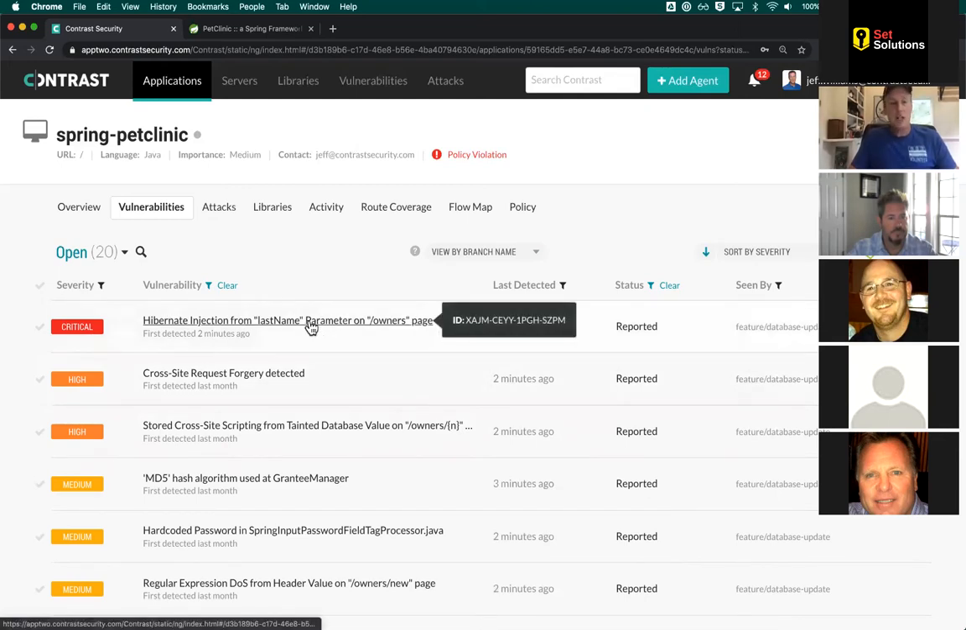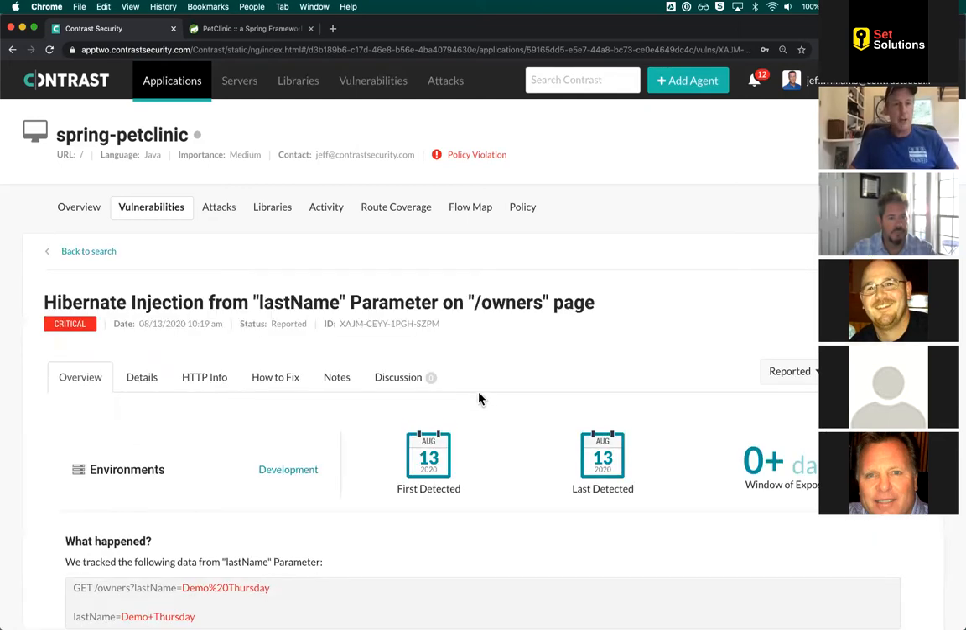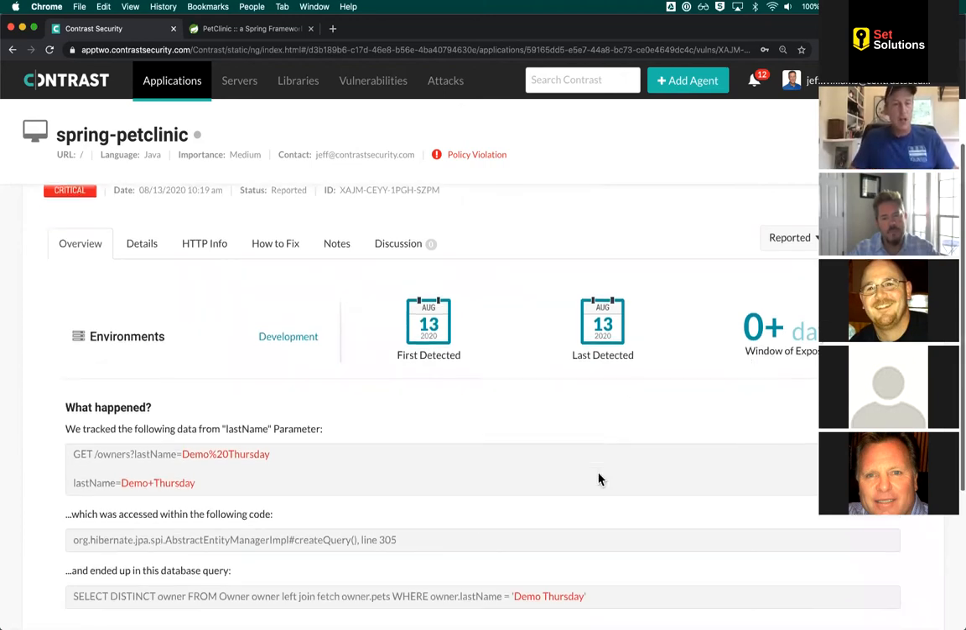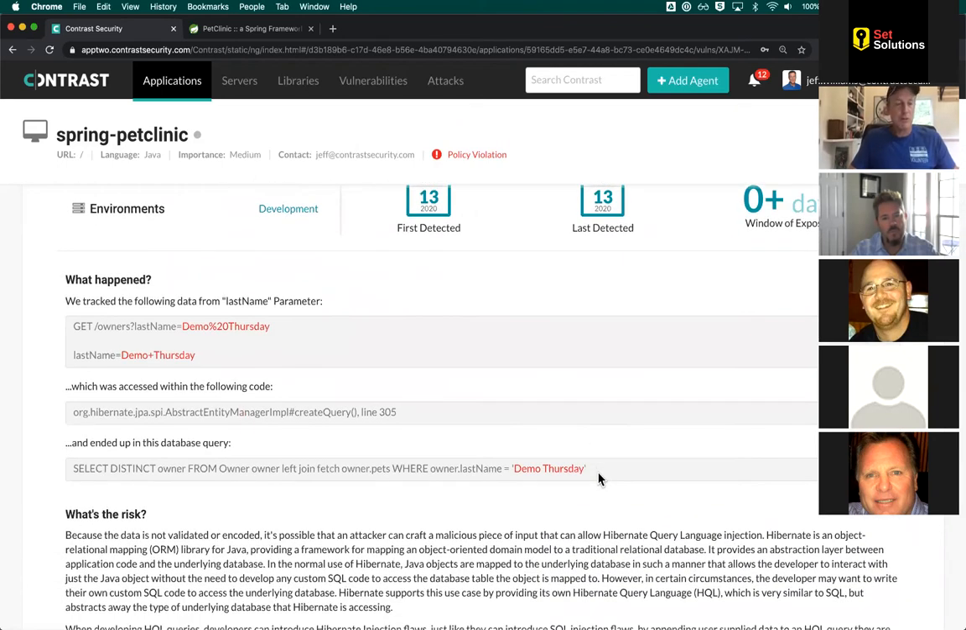So we can click into this Hibernate injection vulnerability. Hibernate injection is very similar to SQL injection. And you'll see we created a great finding here. It says Hibernate injection from the last name parameter on this particular page in the application. We started a timeline so we can track how long it takes to fix. And Contrast will actually detect when this vulnerability gets fixed, and it'll close this. It'll close any associated tickets if you've got a Jira integration set up. And this is really the beautiful part to me. We captured the whole story of this vulnerability.